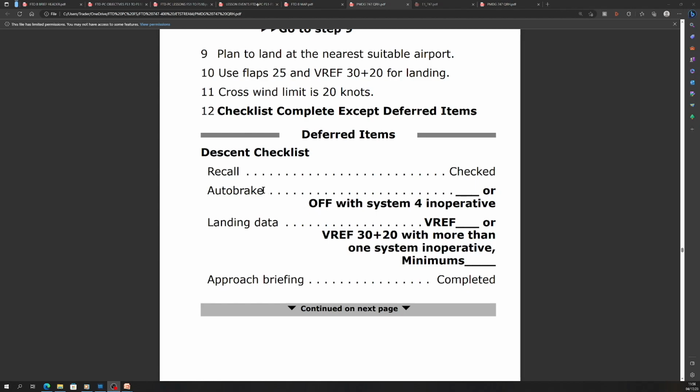So in this case, you can see auto brake would be whatever auto brake setting you have, or it will be off if system 4 is inoperative. So in our case, system 1 is going to be operative, so it's going to be whatever auto brake we have, because auto brakes are working normally for us. So it'll be auto brake 2, whatever we have normally for landing. And normal is 1 or 2 on a dry runway and a long enough runway. And then if you get into a shorter runway or slippery runway, we're looking at 3 or 4.